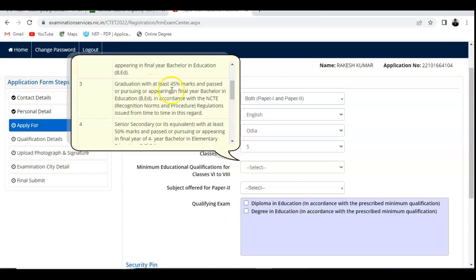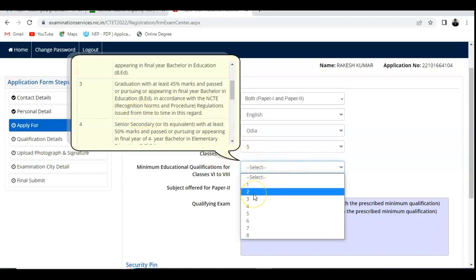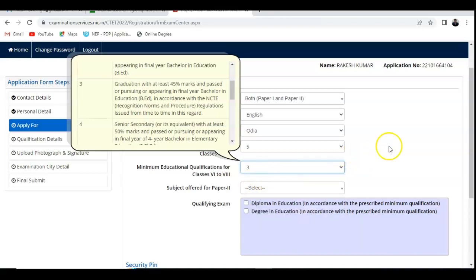Option 3, graduation with at least 45% marks, and that is also okay. So you can choose any of these 2 or 3. So here I am choosing option 3, issued from time to time in this regard, whatever it may be. So I am choosing option 3.